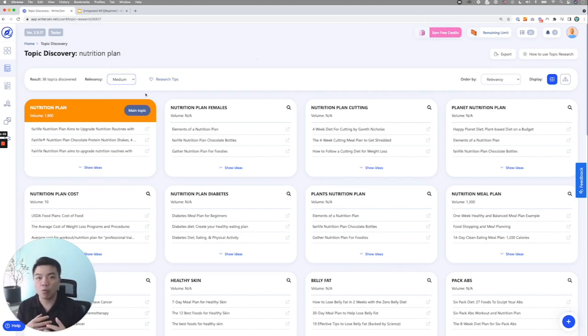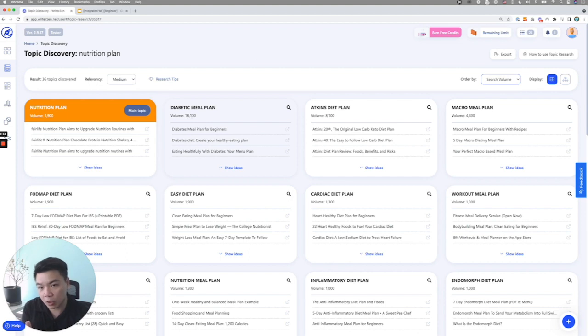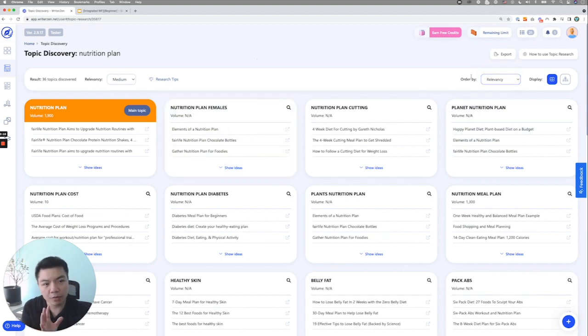It works really well if you are trying to solve writer's block issues, but not really in the planning phase. Secondly, there's an order by option, which is relevancy or search volume. It means you can order the layout by search volume. If you click on search volume, it will put the subtopics that have higher search volume in the front. But for now, we'll leave it here. I will come back to that a bit later.